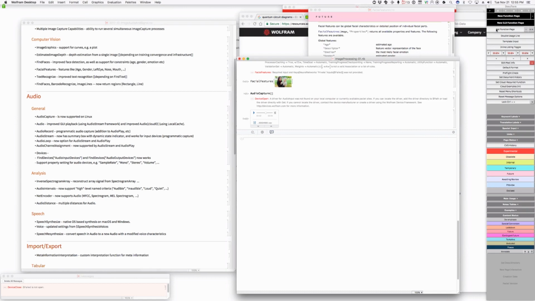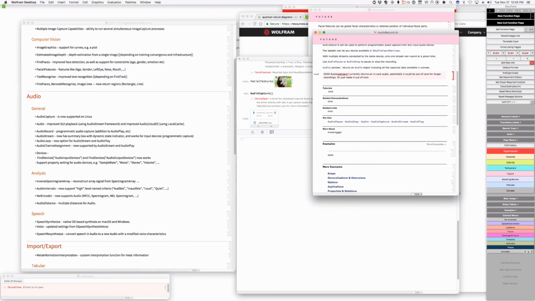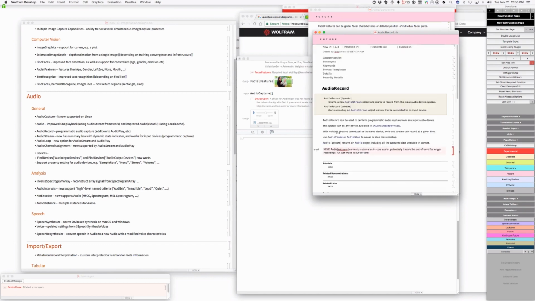Audio record. That's a new function in the audio stream family. So it's, in a sense, programmatic capture. It returns an audio streams object. So what is the idea here? No examples yet. So wait a minute. So this is something where you're opening an audio stream, and then you say on that stream, record. I'm confused here. Yeah, maybe we should start from audio stream.